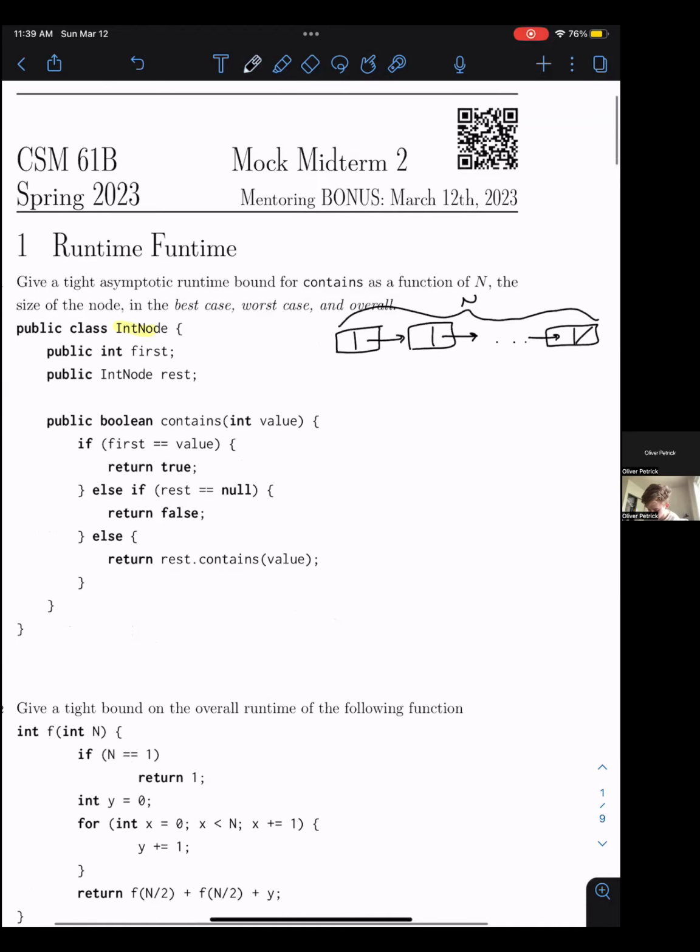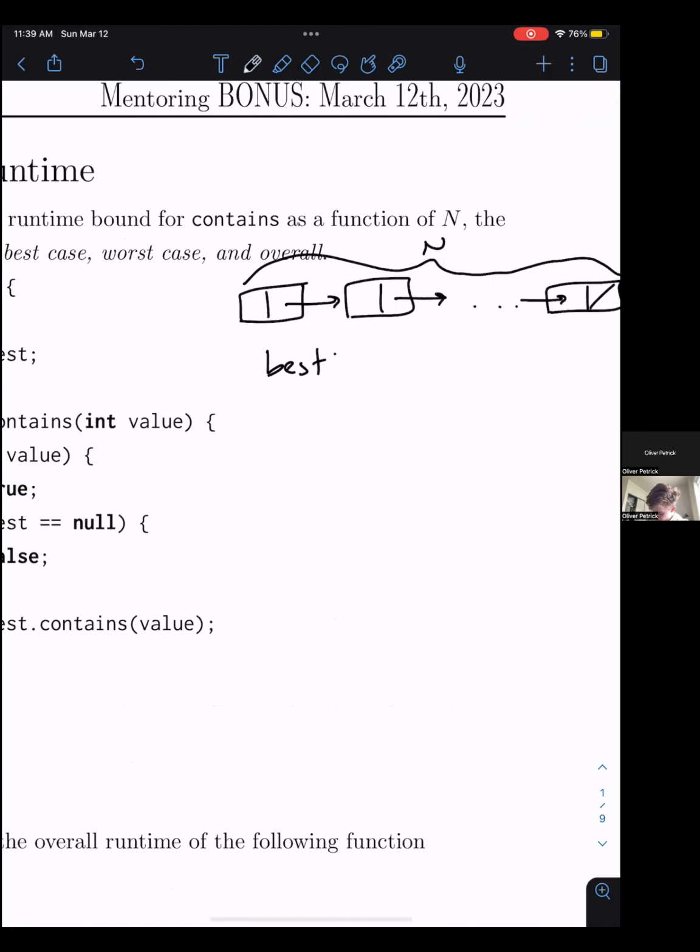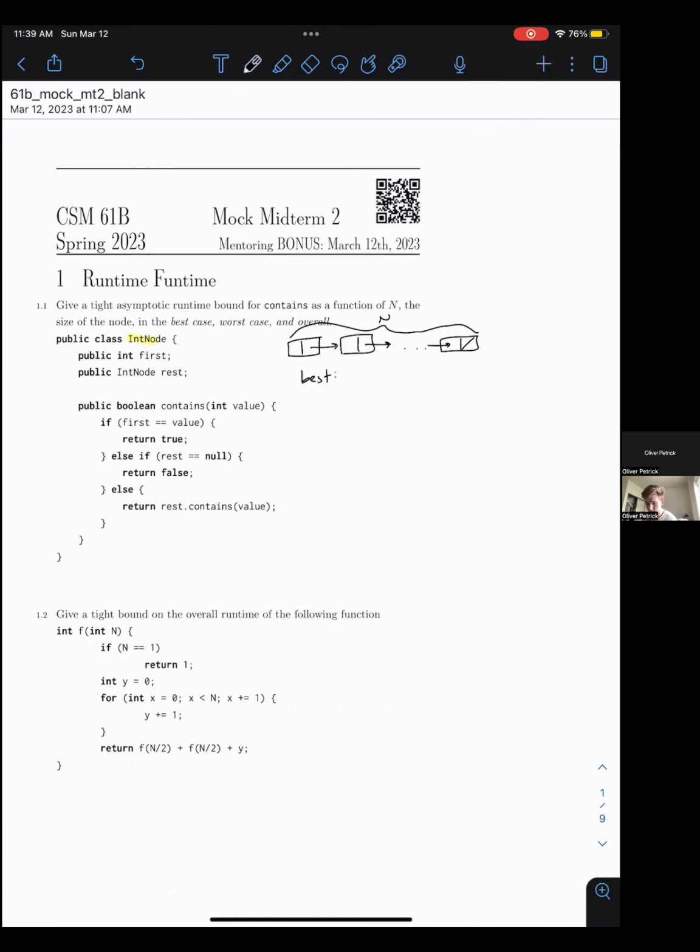Okay, so let's consider our best case. When we're considering our best case, we want to look for conditions that stop our method call early. So let's look at this if condition here, right? So if first is equal to value, and the value is passed in as an integer. This is a condition that is independent of the size of our list, right? Because imagine if we pass in a very long int node, the value we're looking for could be in the first one, right?